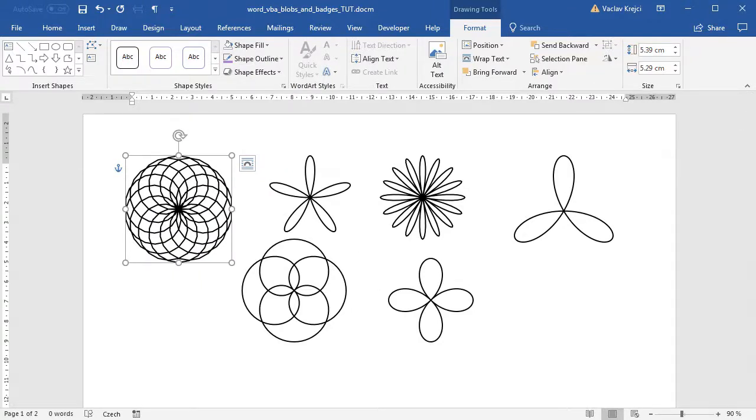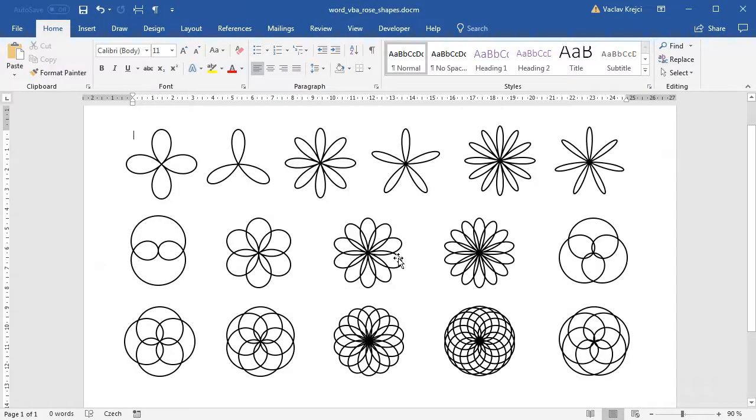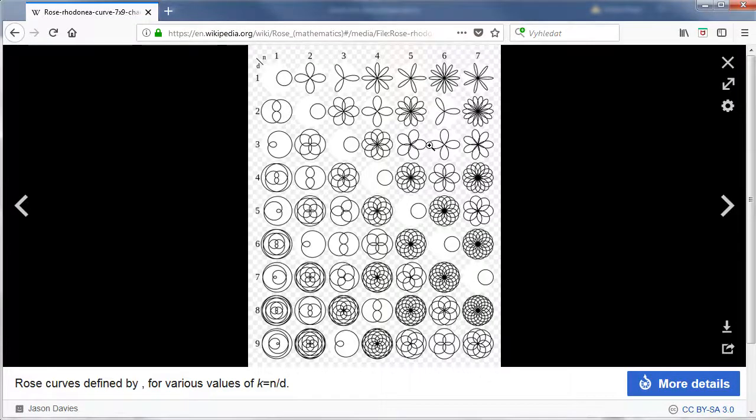I believe that that's it for today's tutorial. Here is one more time the list of different rose patterns which I was creating previously, and make sure to check the Wikipedia page with all the different shapes which you can easily get by just plugging in those different values into the cosine function.